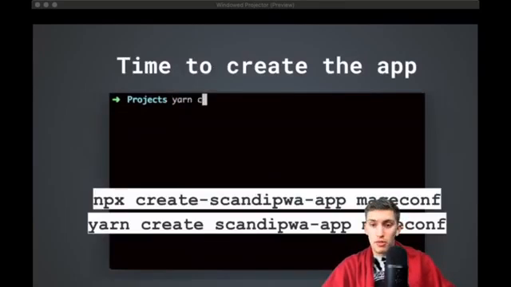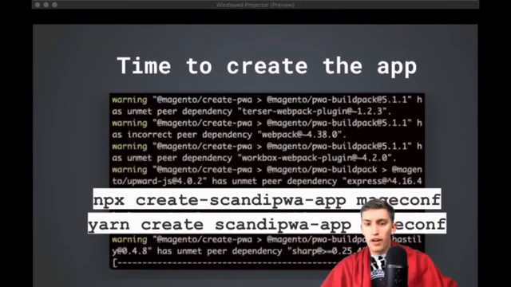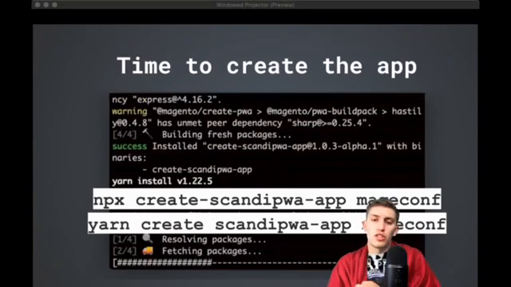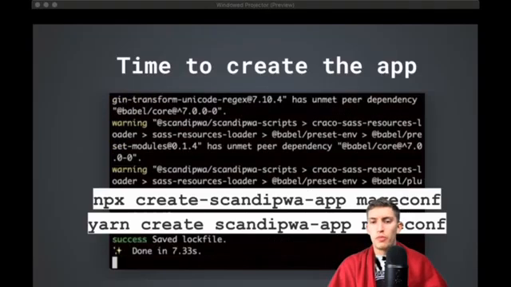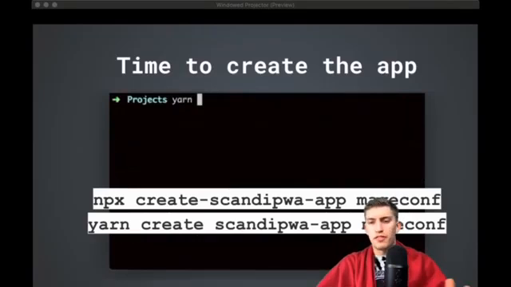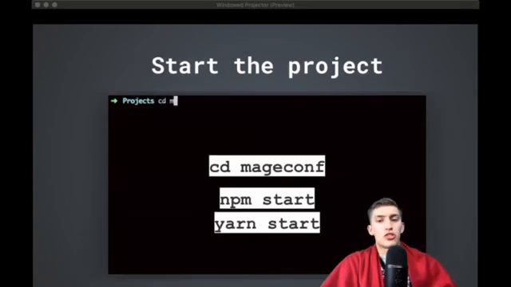So if you're matching them, then you can pretty much go ahead and try installing yourself a fresh copy of Scandy PWA. To do it, you need to write npx create Scandy PWA app, or yarn create Scandy PWA app, and the following part is the name of the folder. What will this command do? It will bootstrap your template of Scandy PWA theme. After this command completes, it will take about 15 to 30 seconds. Then you will be able to start the application.